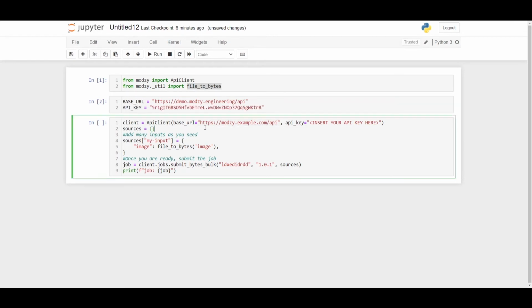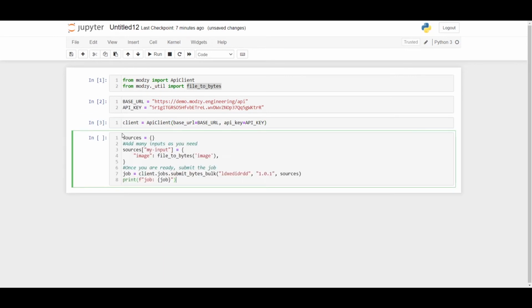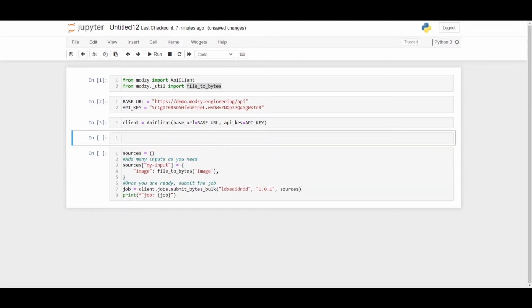And once I've done this, I can modify this client piece of code right here and make sure I'm pointing to the correct API key variable and establish my connection to the Modzy platform via this API client. Now, before we submit the job, I want to show you the piece of data that we're going to be working with right now.